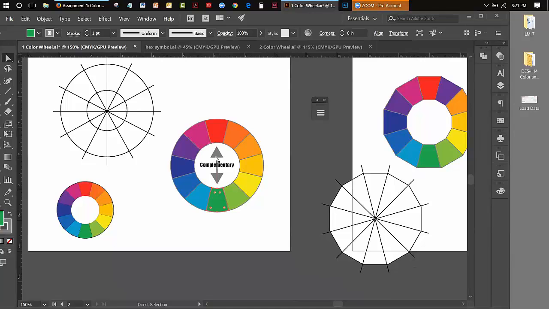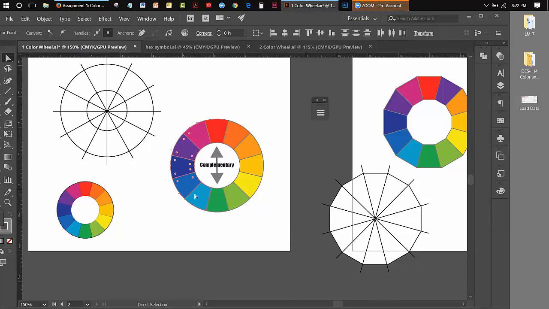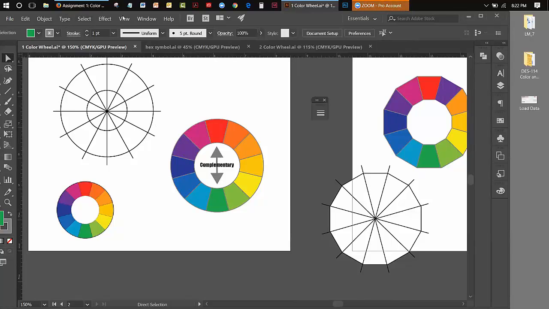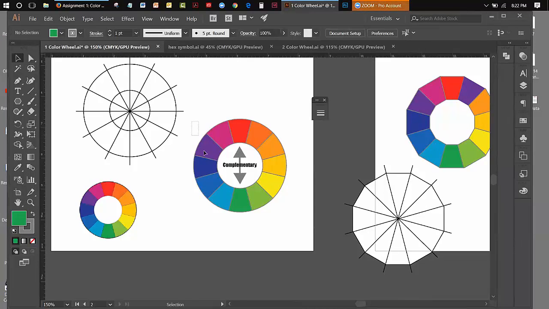Okay, so you've got a complementary relationship, meaning that essentially that color right there and that color right there represent the colors that you're pointing out in this complementary relationship. Those are the two focus colors. Those are the colors that you're focusing on. So what you can do if you want is drag a marquee around all of those colors. I don't think I got them all. You know what the problem is? I got the wrong tool. I need the regular selection tool.